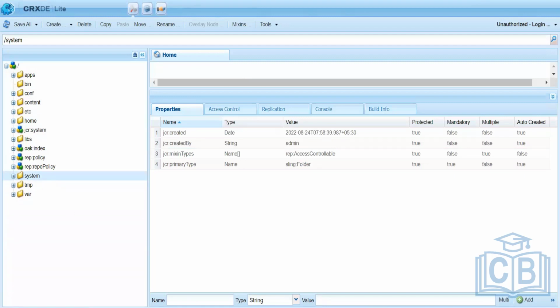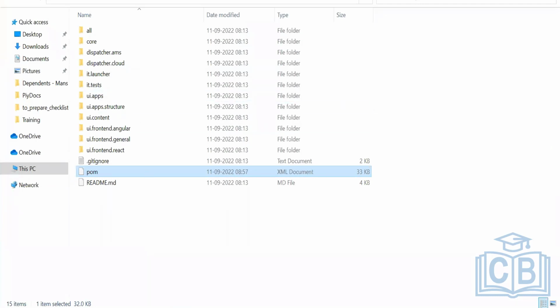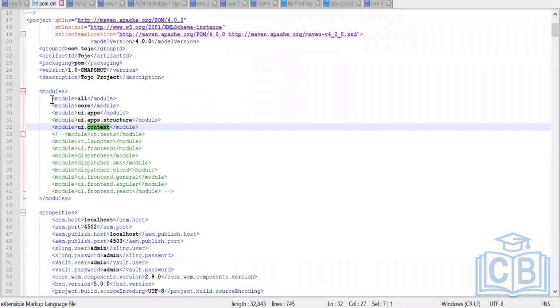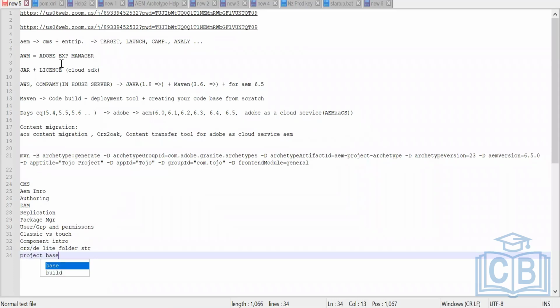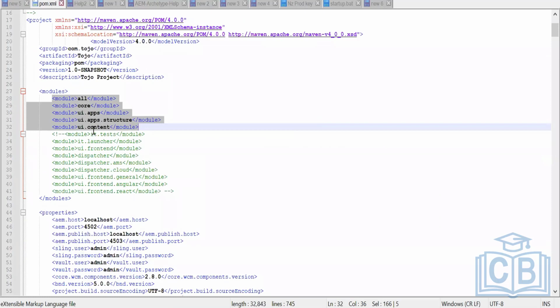Okay, now what I wanted to tell you is how you will build and deploy this code. I was over here, and I have also told you about the CRXDE Lite folder structure, and I'm also going to tell you about the project. Inside this form, I simply commented all the others and kept only what I need for this purpose.